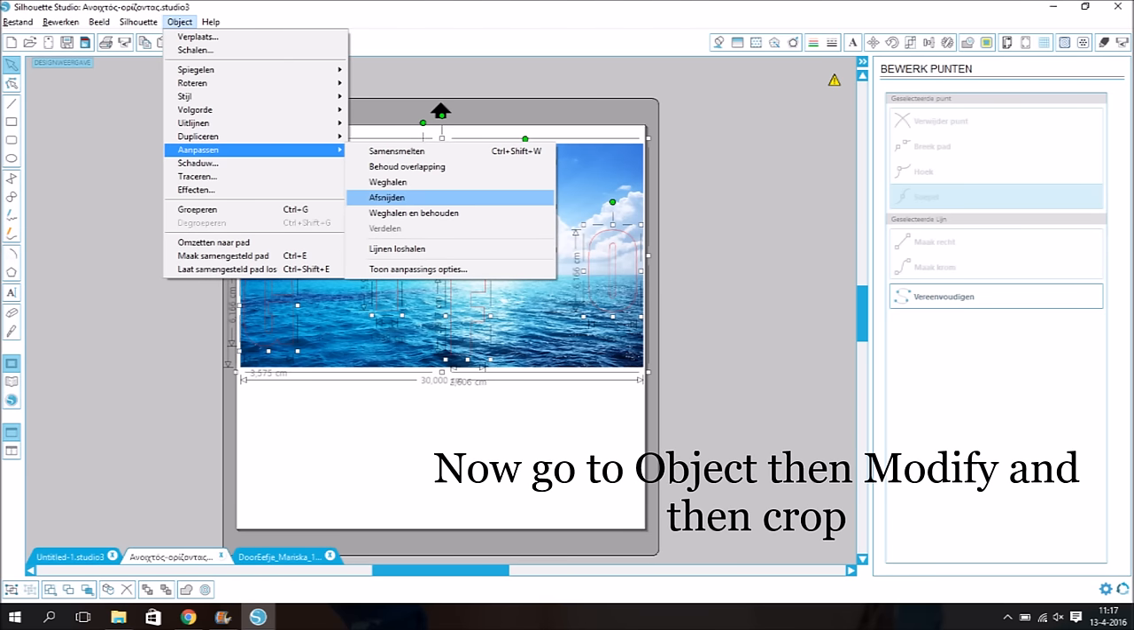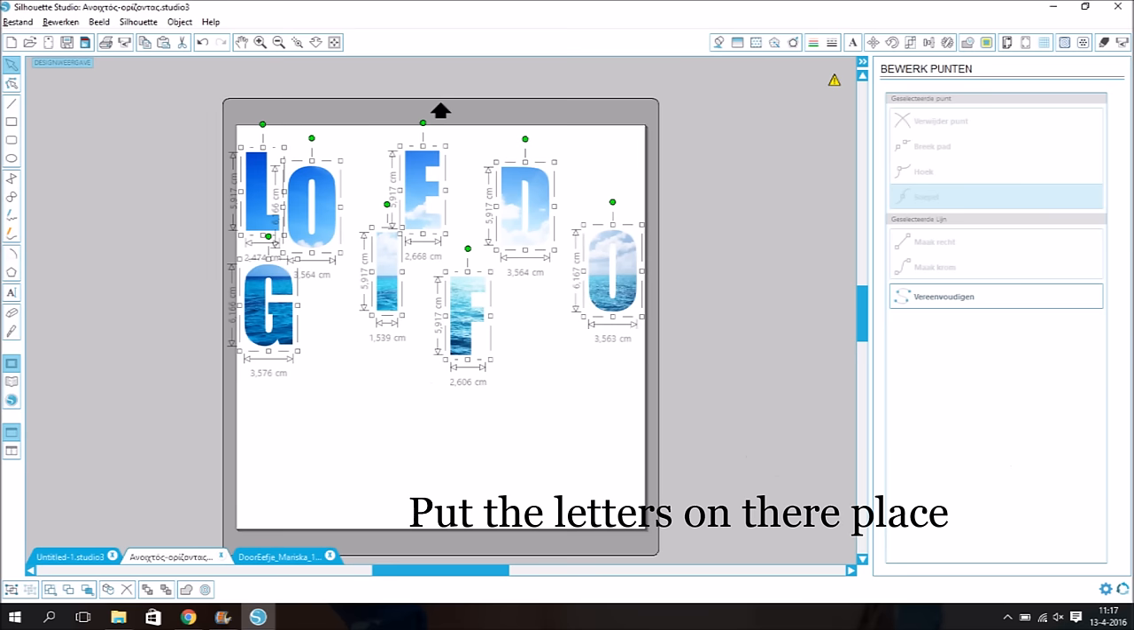Now go to Object, then Modify, and then Crop. Put the letters on their place. Group it.